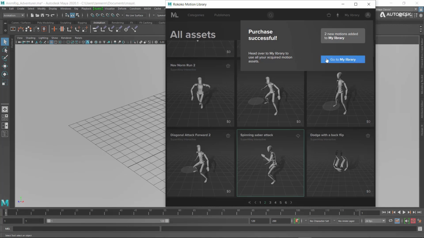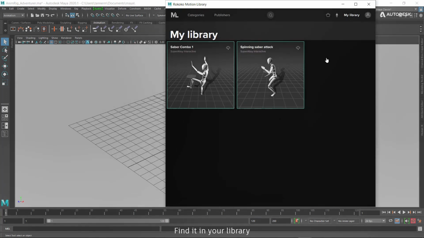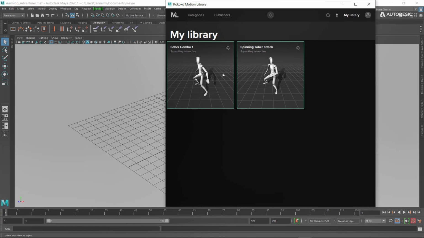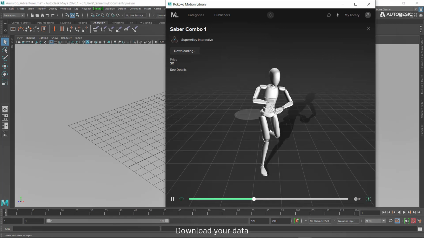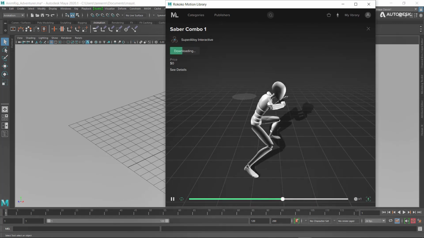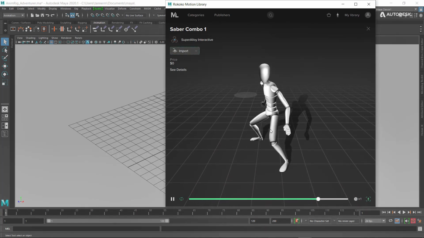So again, my library is ready to go. I've got a couple of moves in there now that I can take a look at. I can share this library too with my teams. But these moves are now ready in my library at any time, and I can download them as much as I want. So here I'm taking another look. I'm going to download the move so I can bring it into Maya. It's now ready to import.